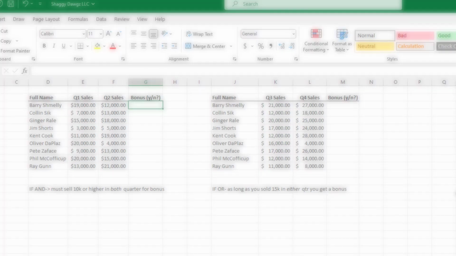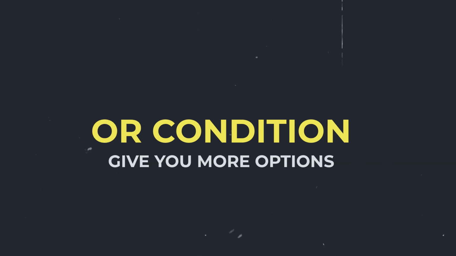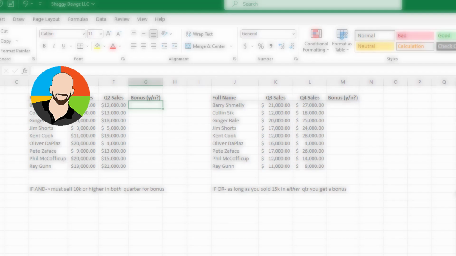Whenever you work with an and condition, you want to be aware that and conditions can be defined as I want everything or nothing at all. By contrast, or conditions give you more options. Now, granted, that can be a little confusing, so let's see an example.